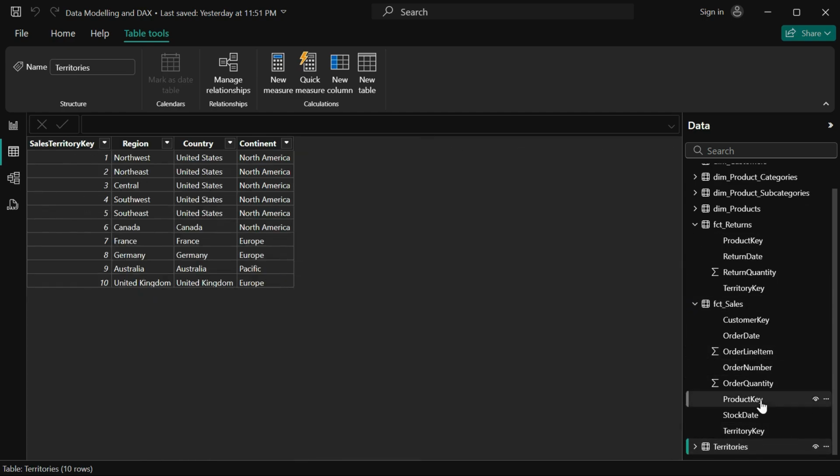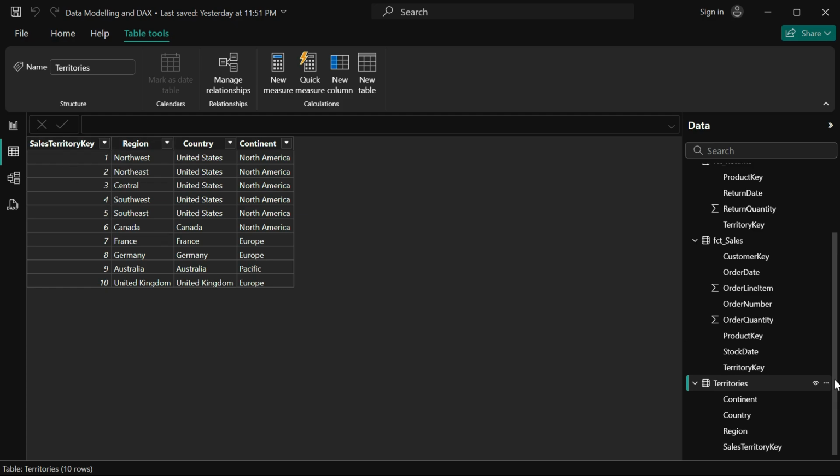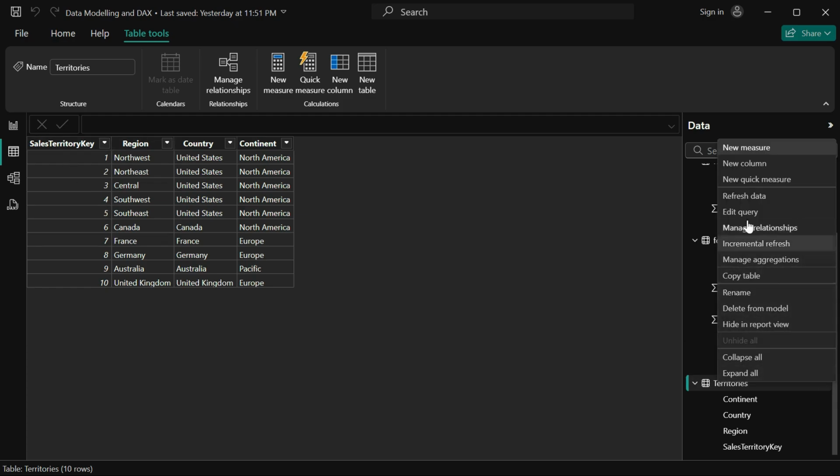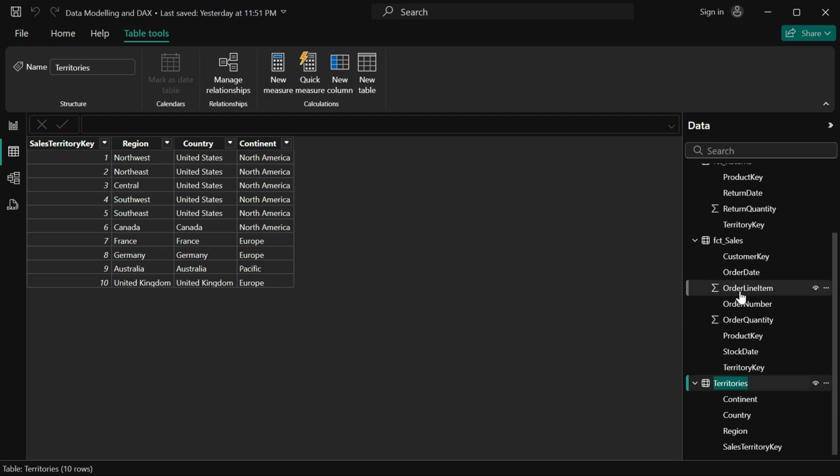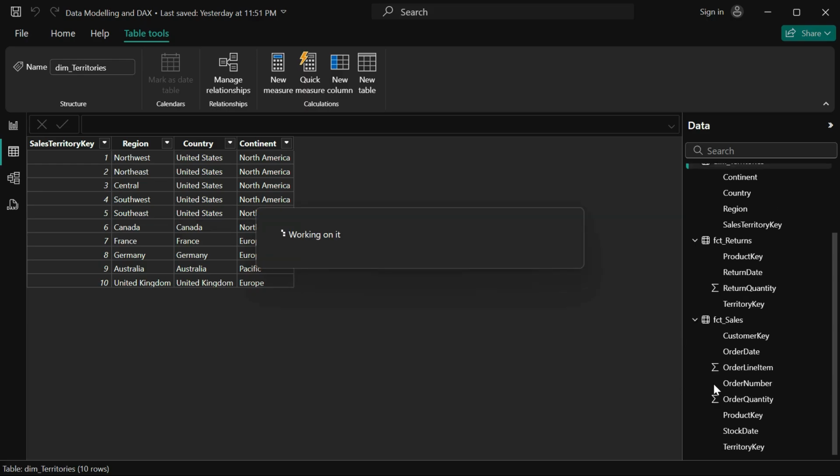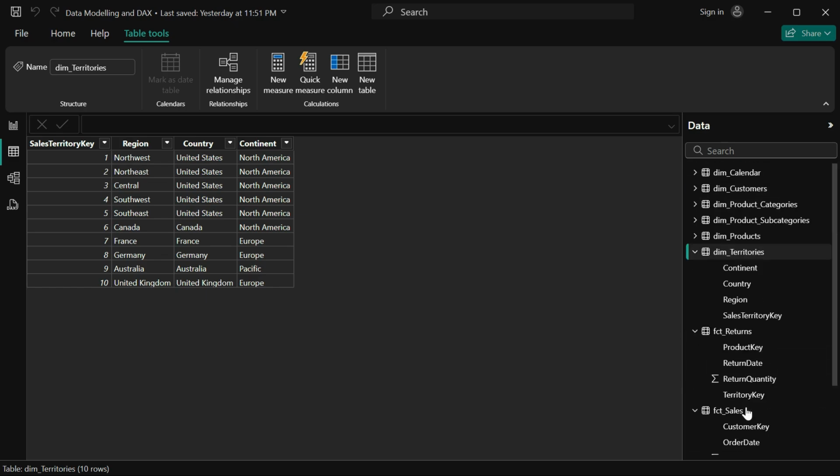Now territories. Here we have sales territory key. So this is our dimension table, right? We have unique column values in it. So here let me just rename it to fact. Sorry, dim territories, right? So we have identified which tables are fact tables and which are dimension tables.